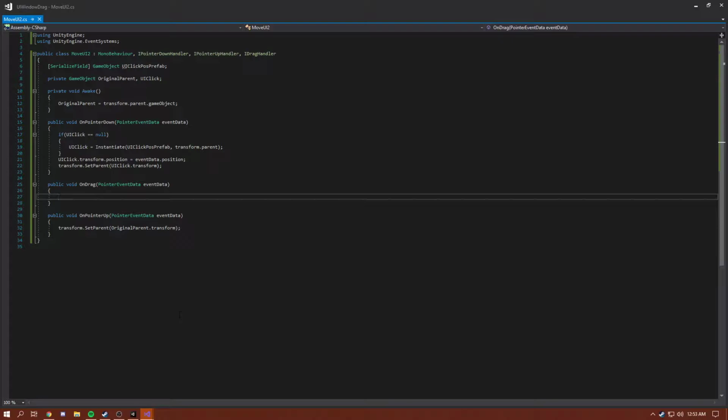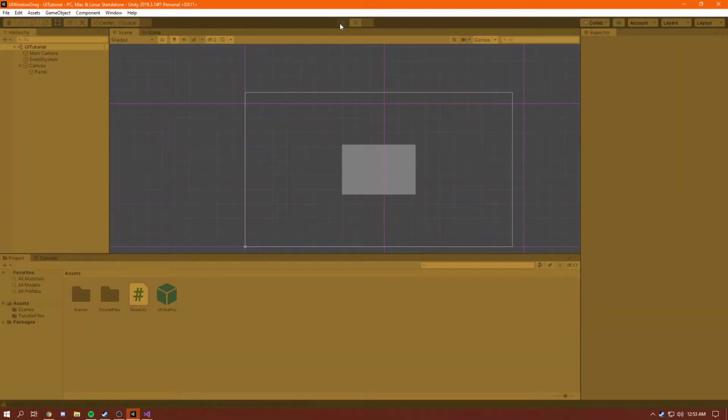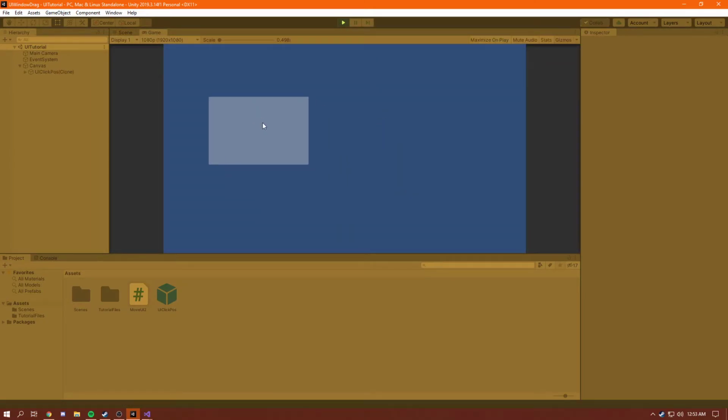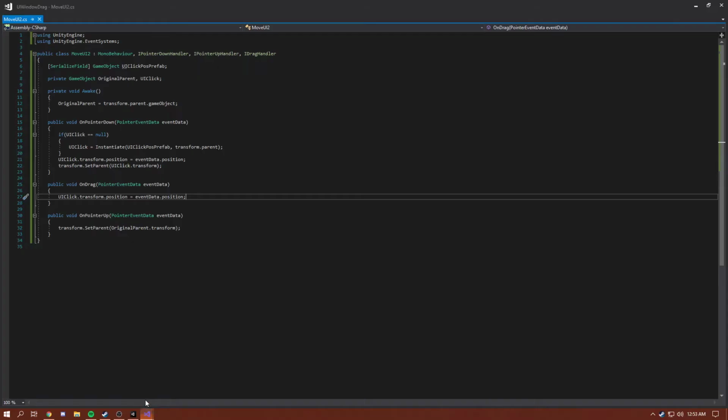And then lastly, the last thing that we need to do is move the empty game object. So UIClick.transform.position equals eventData.position. And here we are, a completely finished UI game object that moves when you click on it from anywhere, completely mimicking the Windows-like feature. So I hope you enjoyed this quick and dirty video of how to achieve Windows-like UI movement.